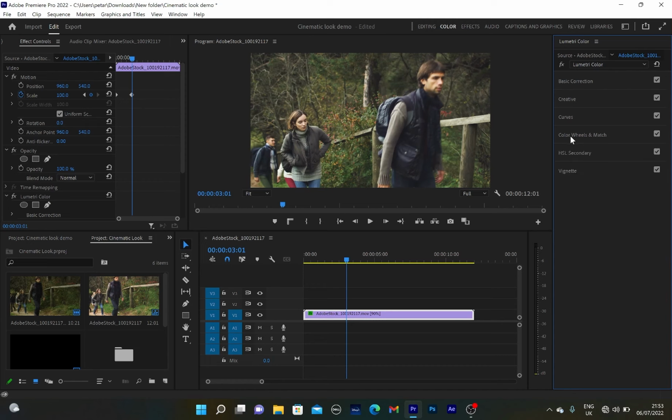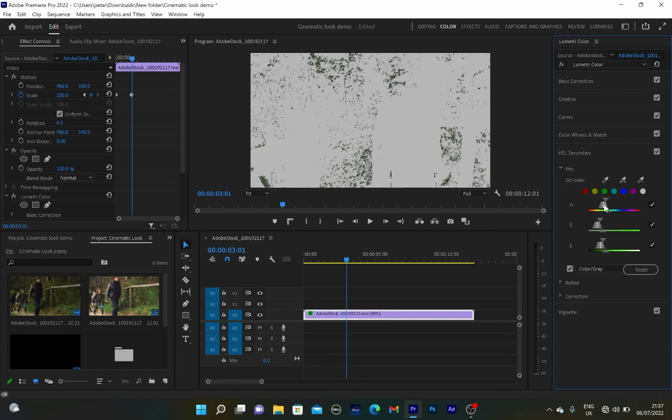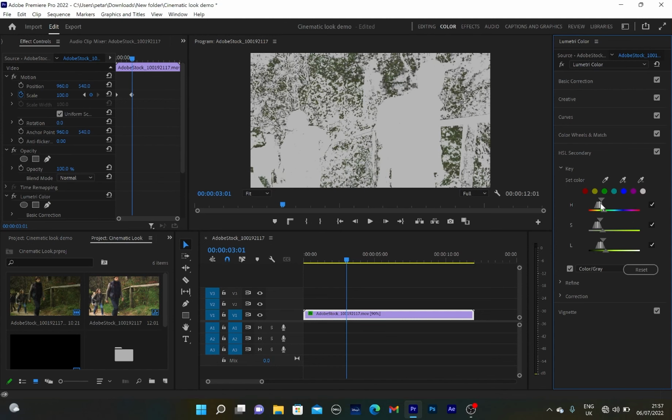Again, I'm gonna close this and go to HSL secondary. I'm gonna click on it, and as you can see, we've got those 3 bars over here. So what I'm gonna do next is go up to this little eyedropper. I'm gonna click on it, and like that, we can sample the color we would like to improve a little bit. I'll select this green color, and then I'm gonna go back to those bars and play around with them. And as you can see right now, you can isolate just the greens like that.